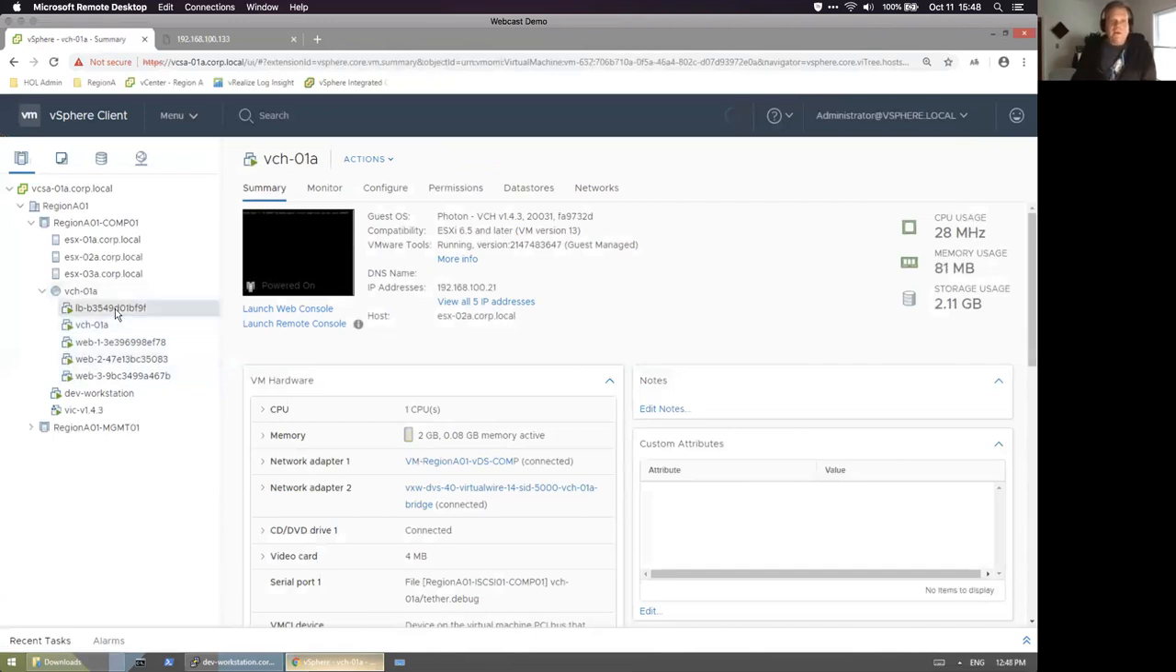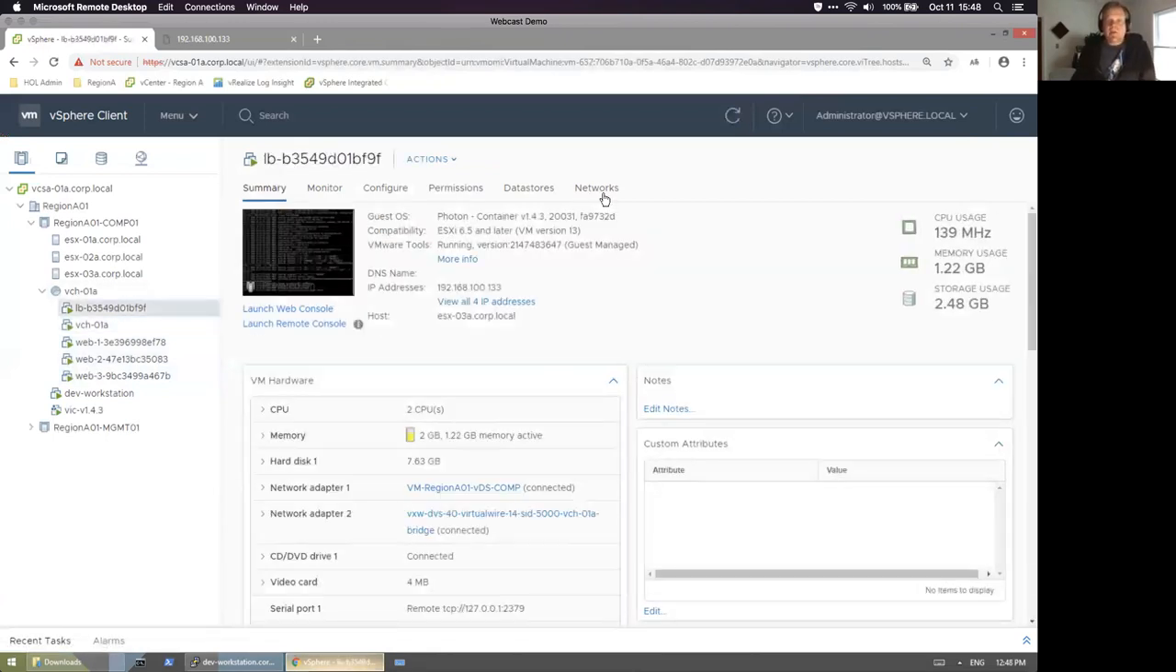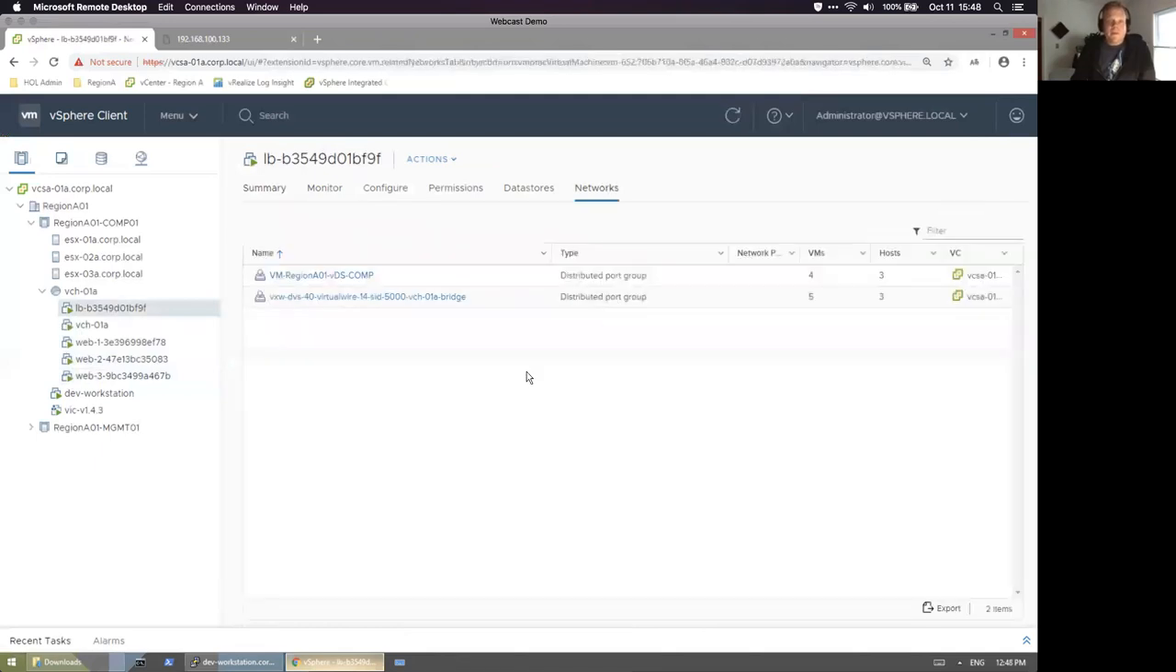And we're going to go look at this load balancer because this one's a little bit different. This one should be connected to 2 networks. So you can see that I have this connected to the bridge network. And one of the side effects of running containers as VMs and connecting them directly to port groups is that I can now connect the container directly to a routable port group. So that's what I'm doing here.